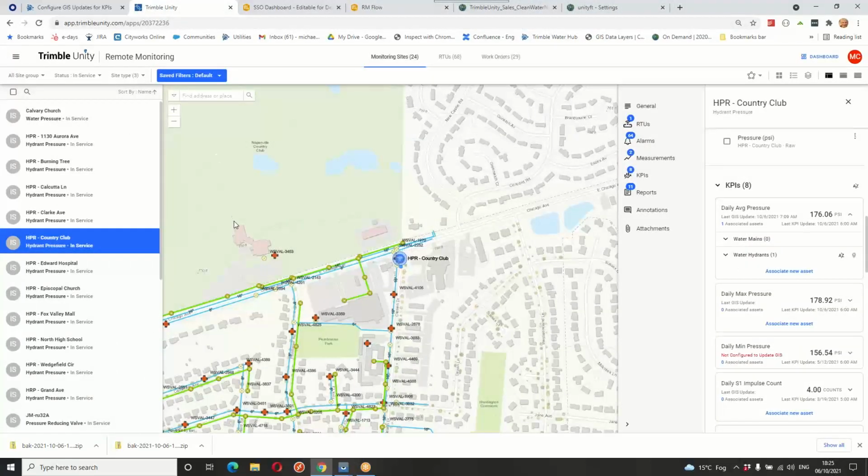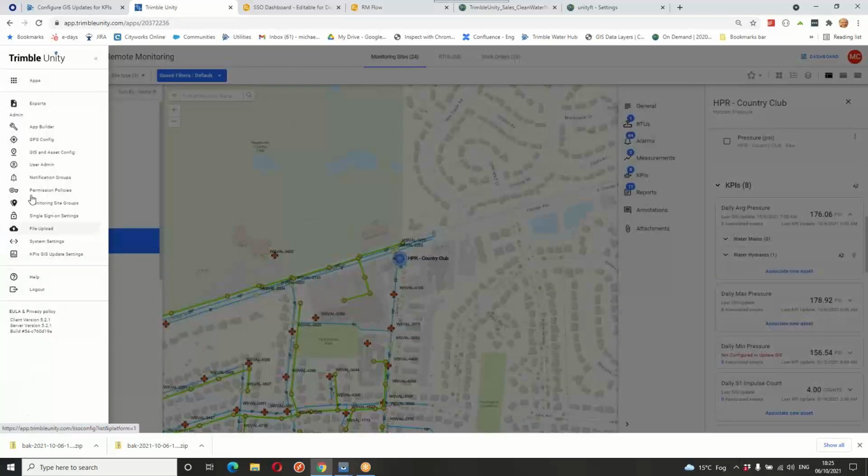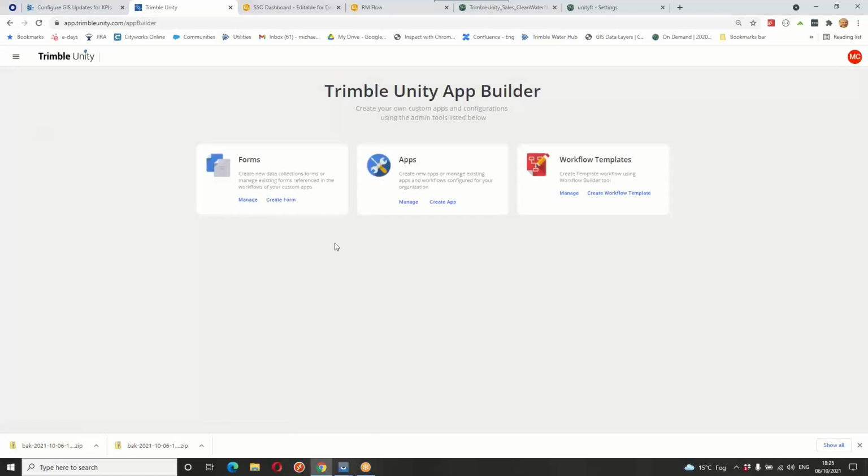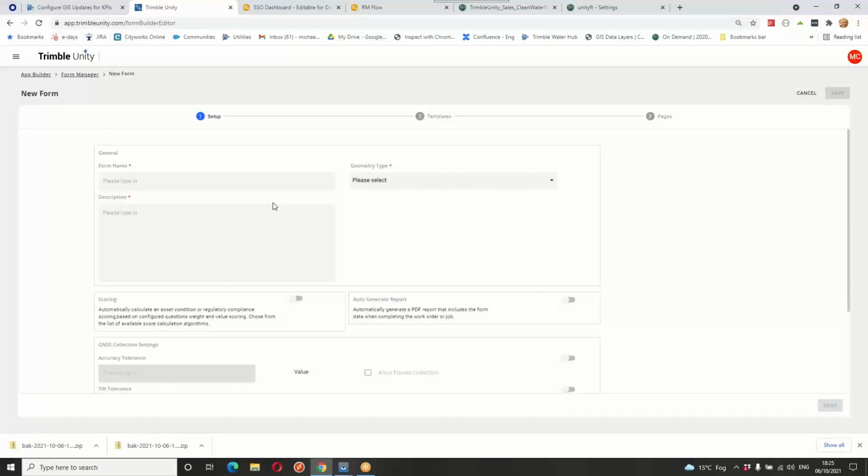So we're now going to move over to the section around work management. In this case, I'm going to start off with the app builder. With Trimble Unity, you have the ability to create your own workflows, create your own forms for data collection, and also create your own apps. So in this case, I'm going to create a form. And what I'm going to do with this form is link it to your GIS system. In this case, I want to go out and capture a valve in the field.